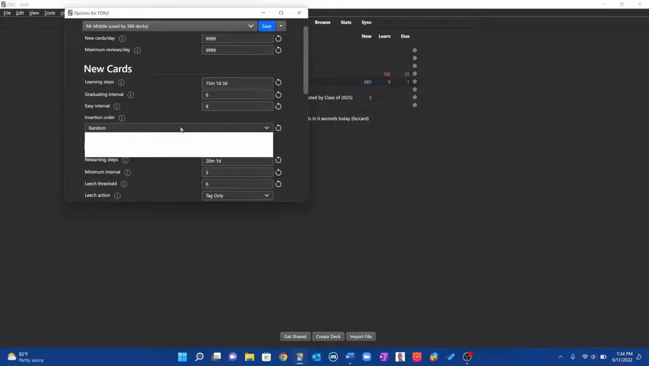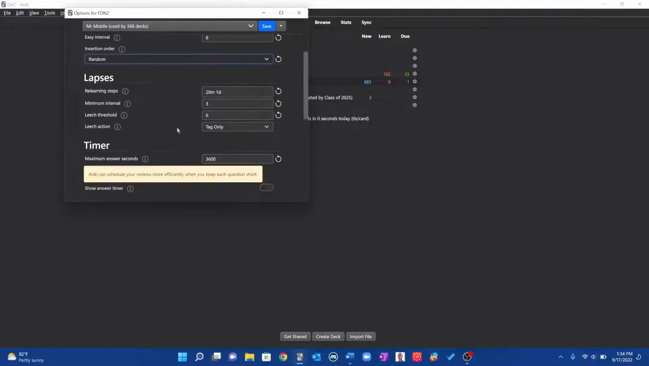My insertion order I put in is random, and that's pretty crucial. At least for me, I don't want the new cards to come up as the oldest new cards first. I want them to just come up randomly, because that way they won't be ordered by topic, and they'll comprise everything that is going to be on the test.